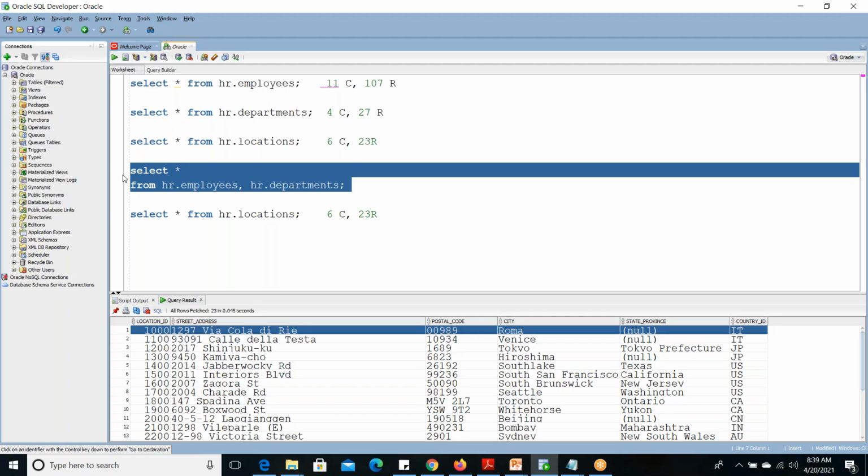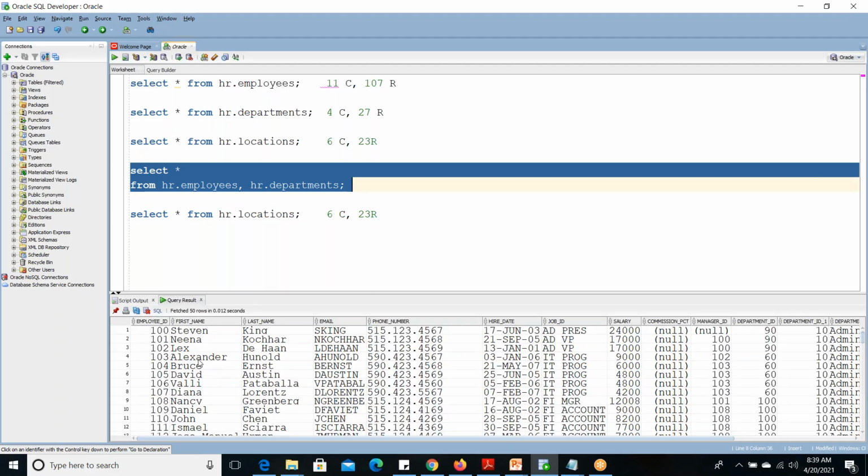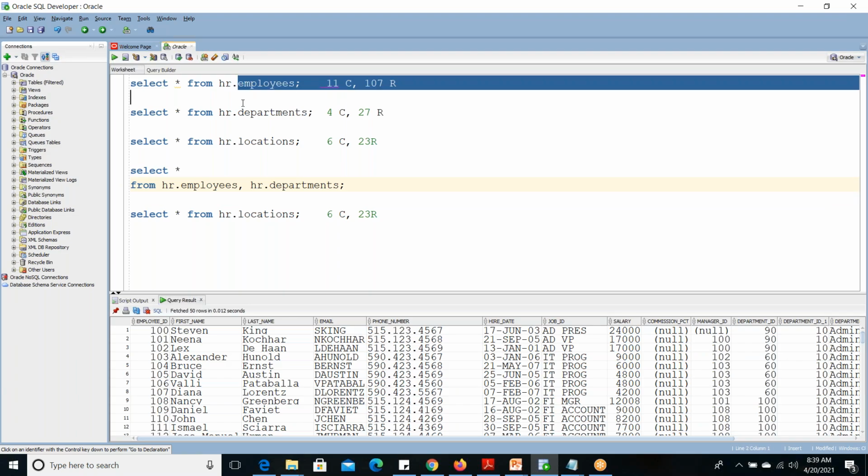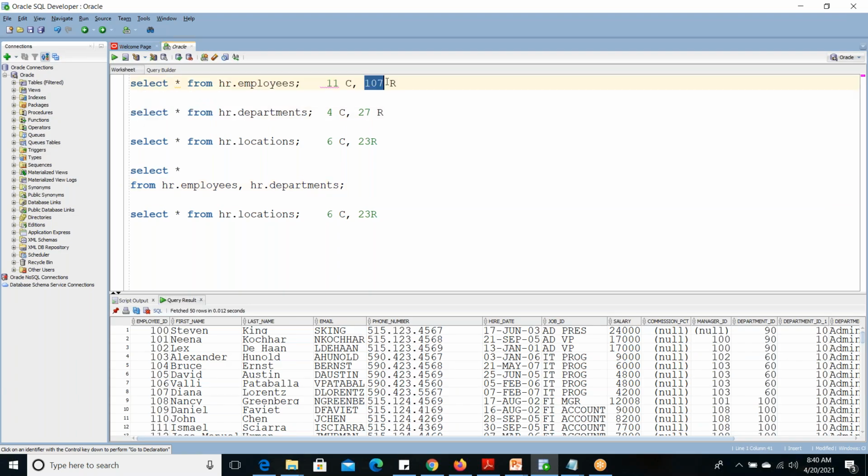Now if we execute, what will happen? Cross multiplication will happen between these two. Here 107 rows are there and here 27 rows are there. If both are multiplied, how many rows will come in total? All the combinations. One row from the 107 rows will combine with all 27. Second row will combine with all 27. Third row will combine with all 27. So finally 107 multiplied by 27 will come.